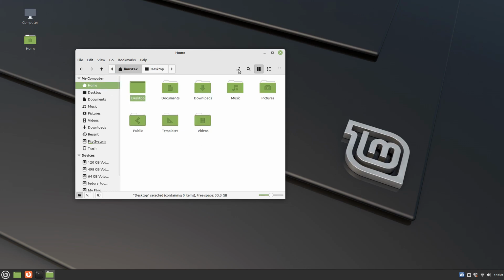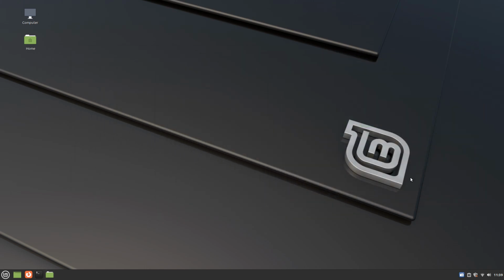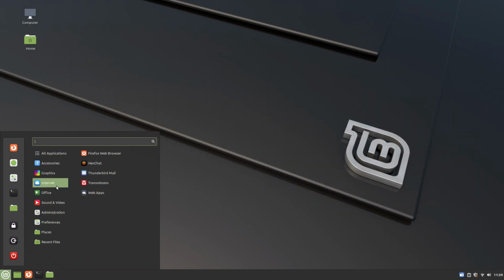Visually, Cinnamon 5.4 is the same as before, thank heavens. The elegant and polished UI we get here remains unaltered, but there are improvements here. In the menu, right-clicking on an application brings up the context menu. Now this is a great improvement for faster productivity.